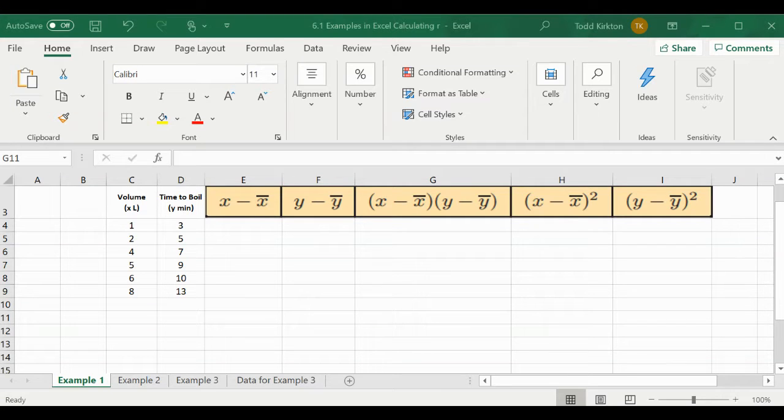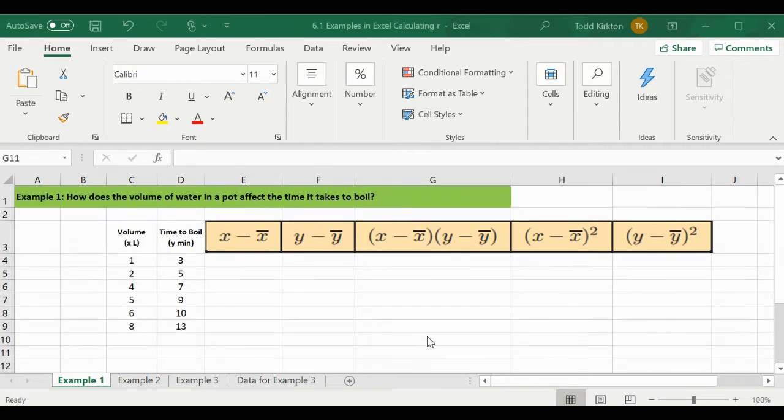This video is going to take you through how to use Excel to find R. And so we have these steps, and you're going to want to save this because you're going to use this for your IA as well, just with more values.